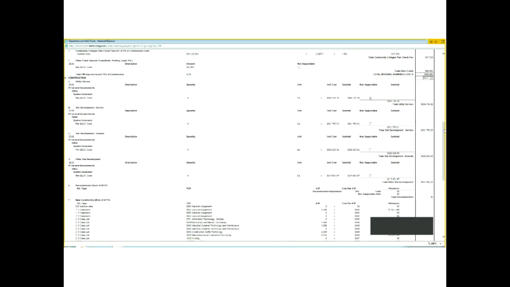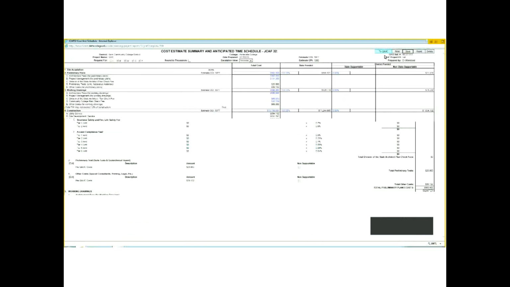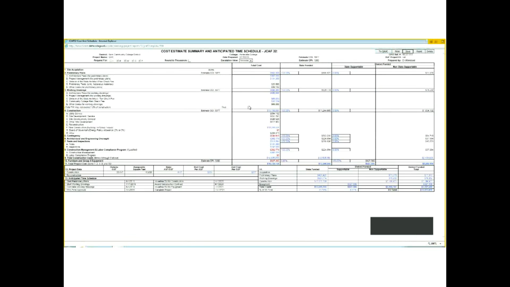Okay. So now I want to switch back to the 32 so we can just go over it at a very high level. Okay, thank you. So the 32, all the information is generated. So the 32 is pretty much ready to go.